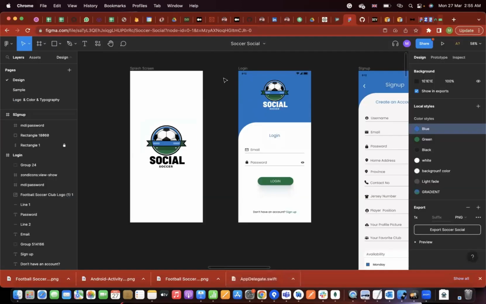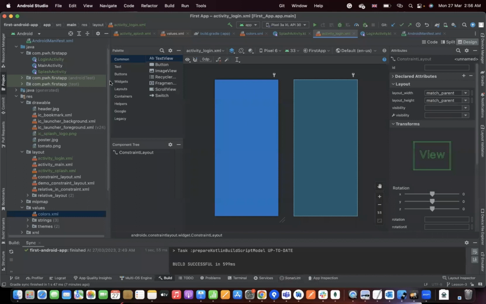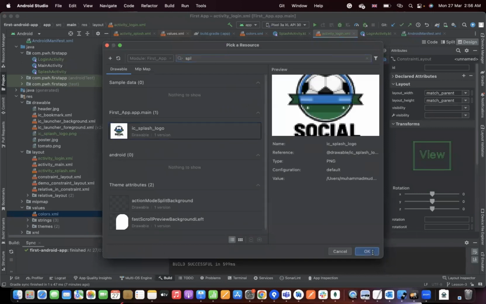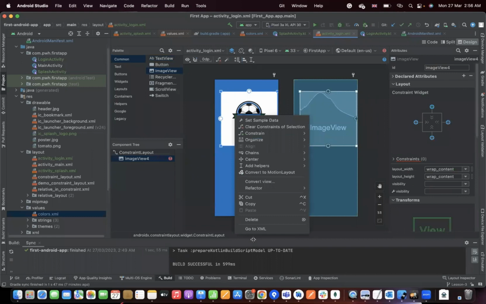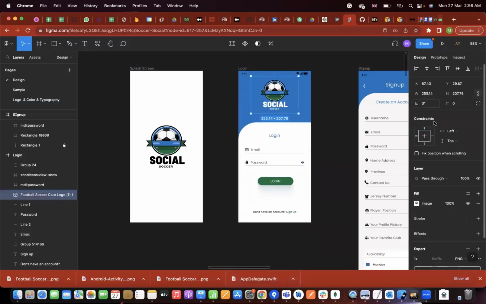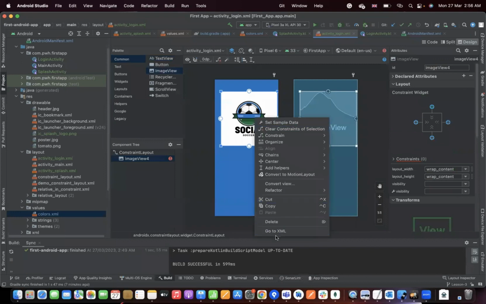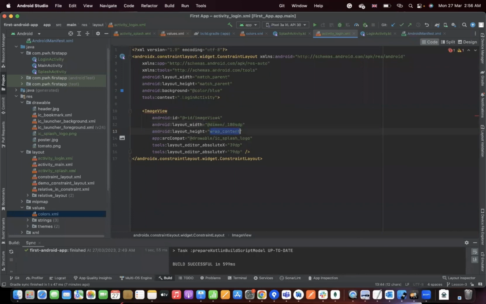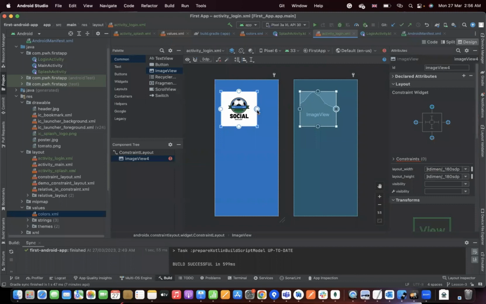After that, we need to set the logo over here. I will just bring an image view here and use the same image again. But this time it should be small. I will check the dimension from here. It is 255 by 207, but I will adjust it a little smaller, maybe 180. Okay, this is fine.